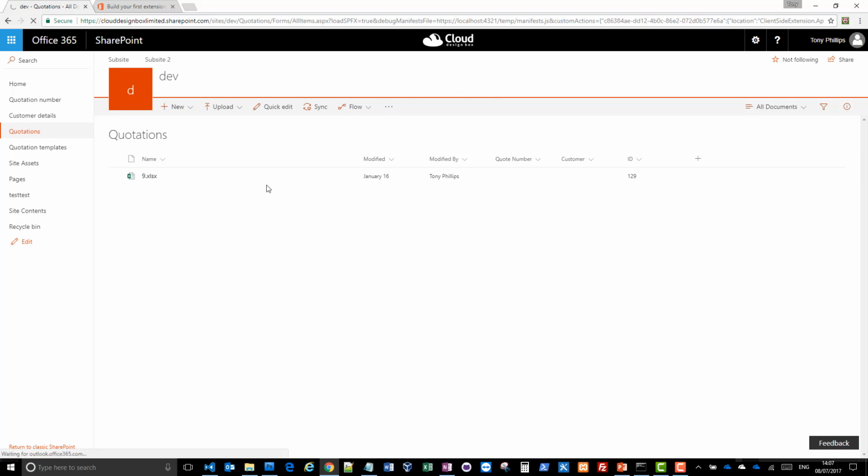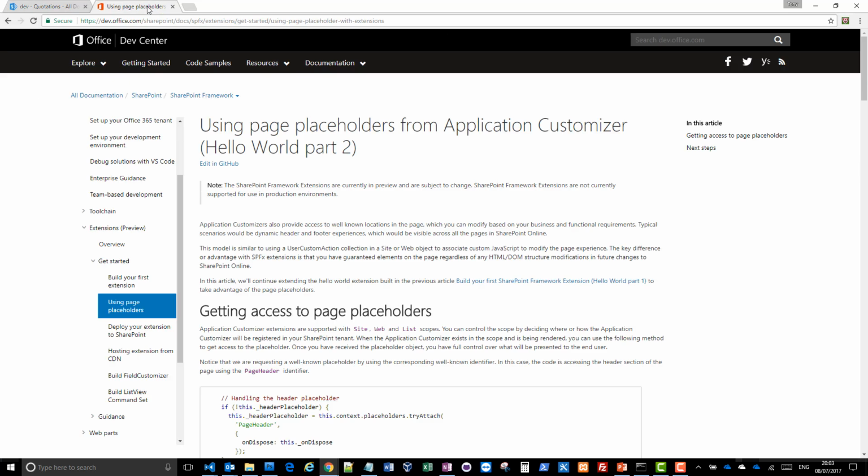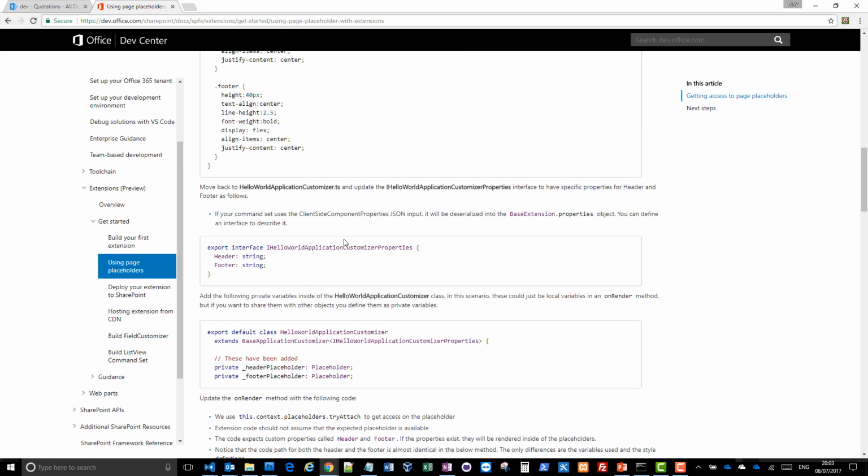So that's great. That's created our first custom action, or application customizer, that applies to the whole site. The next thing we need to do is to edit this header and footer area that we've got hidden on these pages. So to get the page header and footer placeholders so we can actually apply some content onto them, what I've done is I followed the using page placeholders guide on the Dev Center. If you go through that tutorial, that will show you how to add all the functions that I'm going to show you in a minute.